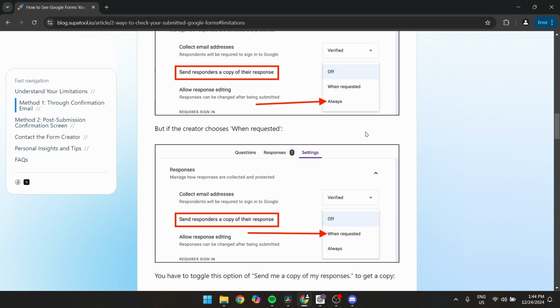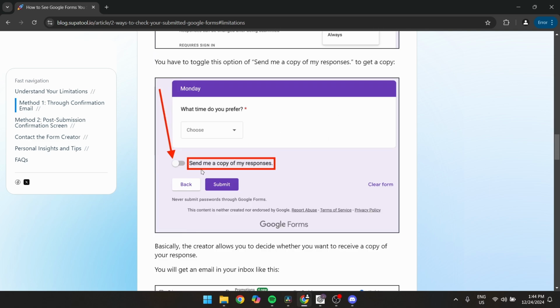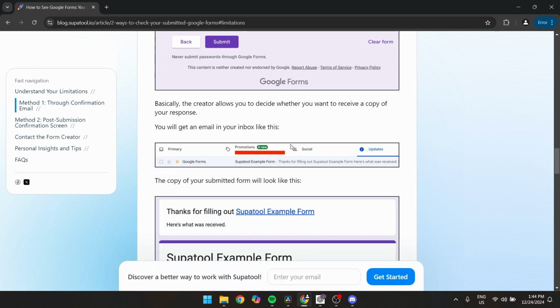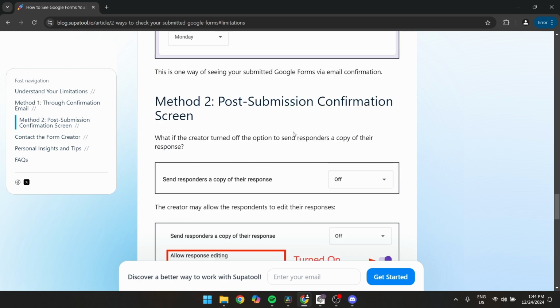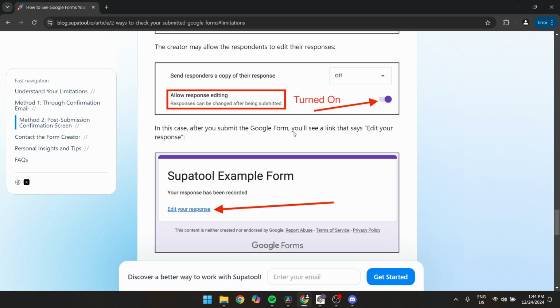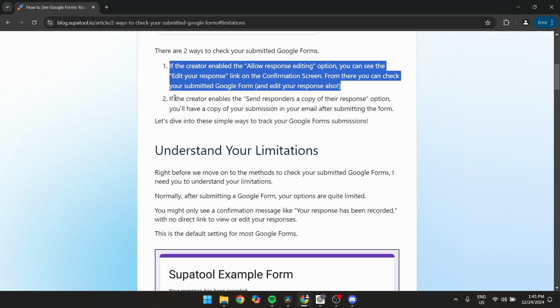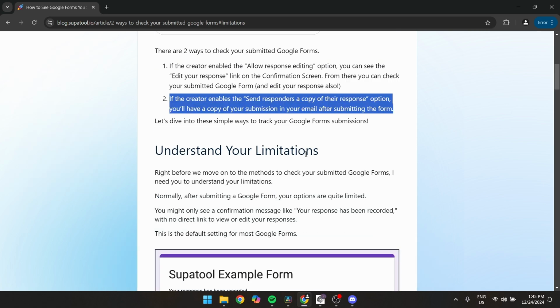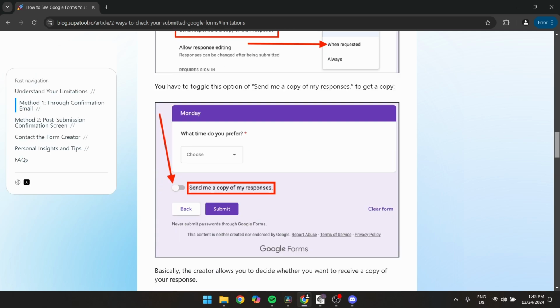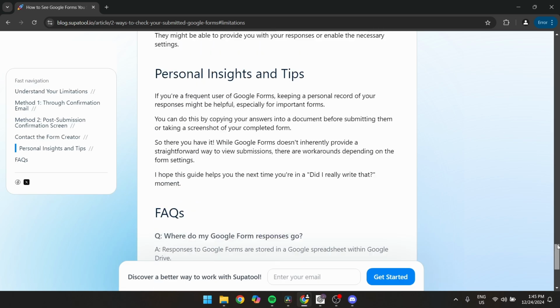If no email receipt was sent, revisit the original form link. Sometimes, forms allow respondents to view their previously submitted responses. On the form page, look for a message like "You've already responded" or a button labeled "View your responses." Click on it to review your submission. Keep in mind that viewing submissions depends on the form settings chosen by the owner.